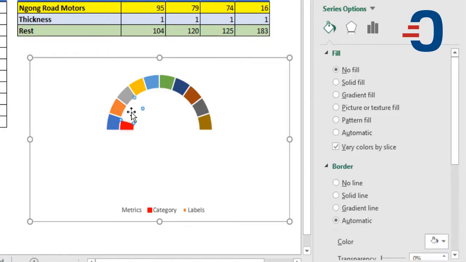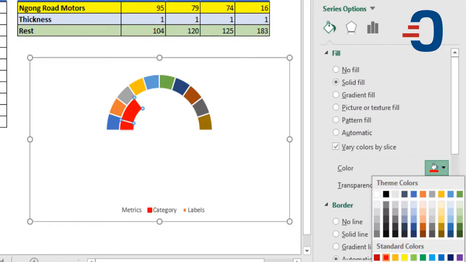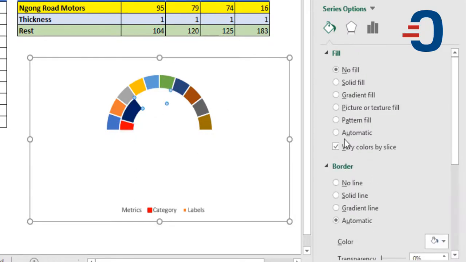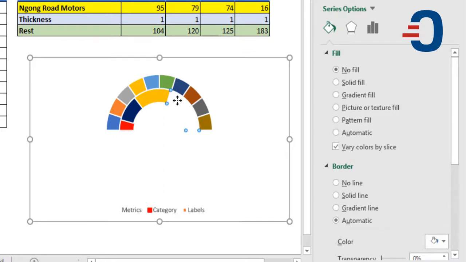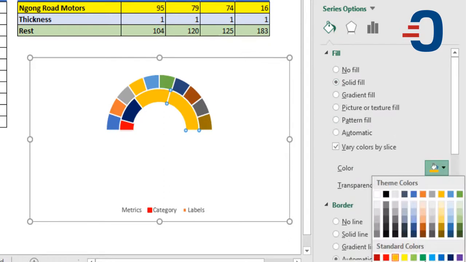The second one is average. I'm going to solid fill it with, say, the color blue. The third one, I'm going to fill with a solid fill and fill it with yellow. Then excellent, I'm going to fill it with green, solid, then fill this with green.